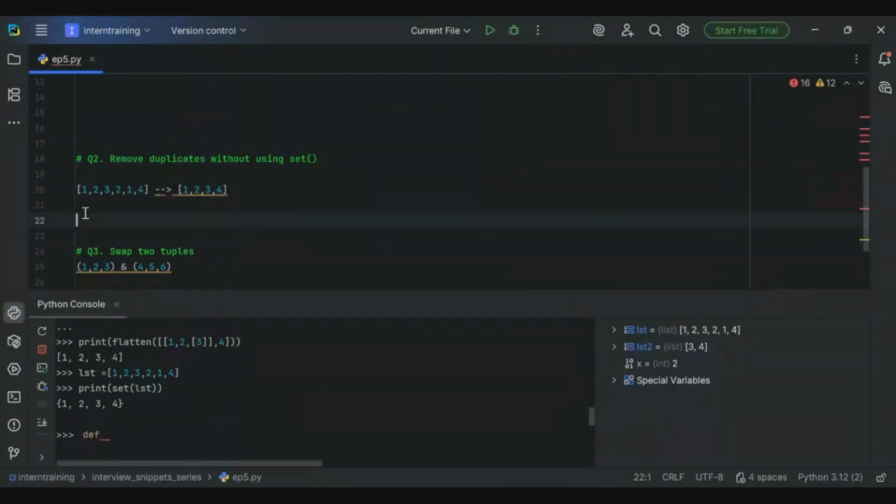We'll keep some result as an empty list. Okay. And then we'll iterate through the entire list and we'll check if it is in the result. If it is not in the result, add it to the result. If it is in the result, pass, and then ultimately the result will be the output. So we'll check for 1, 1 is not there, so we'll add 1. Okay, again 2 is not there, so we'll add 2. 3 is also not there, so we'll add 3.